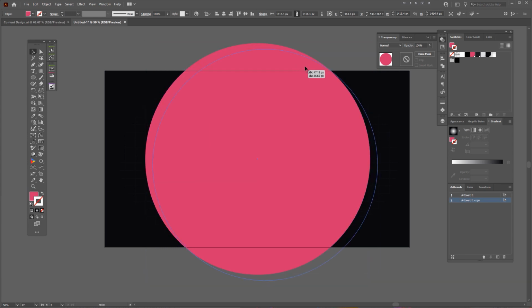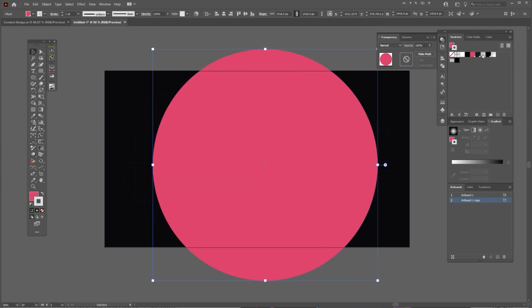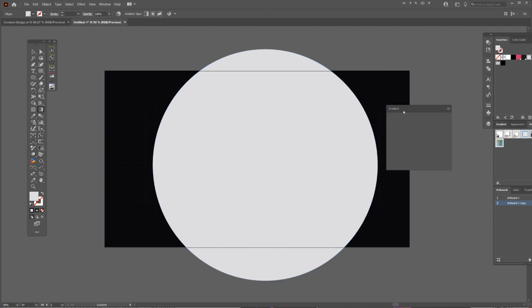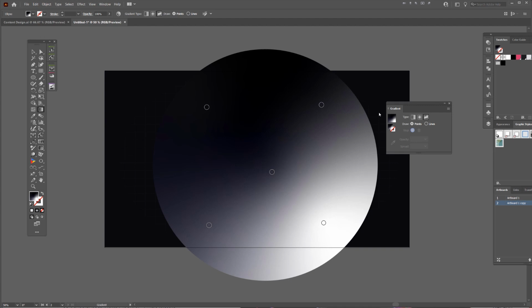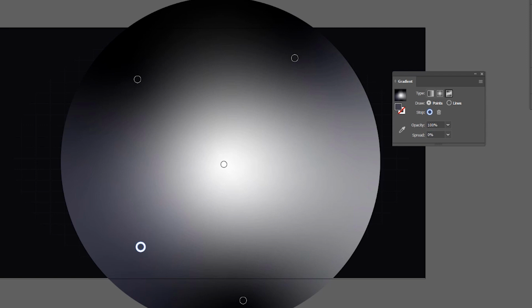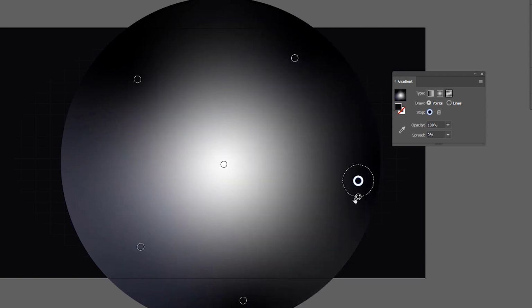So I've got this. Now what I'm gonna do is I'm gonna make it gray on the fill. And I'm just gonna press G first. And I'm gonna go to my freeform gradient tool. So this is the third one here. Now what I like to do is I like to delete some of these points. I'll put the gray in the middle here. And then on the outside, I wanna have the black color of the background. So you can shift click points as well.